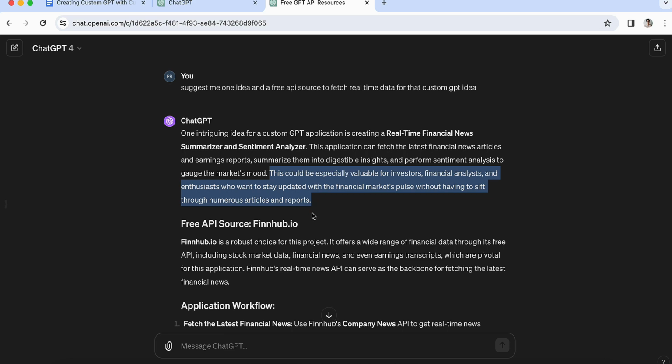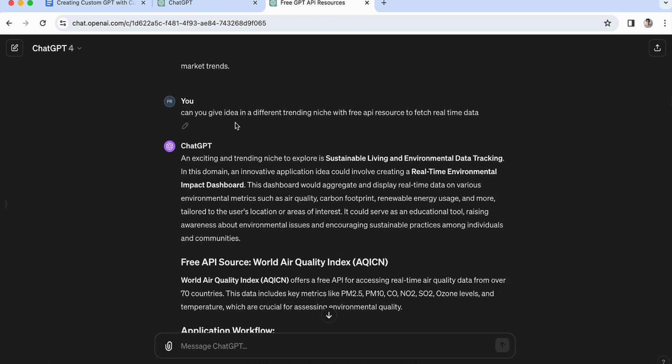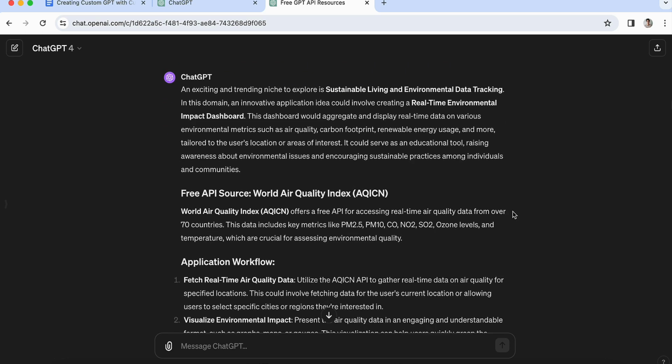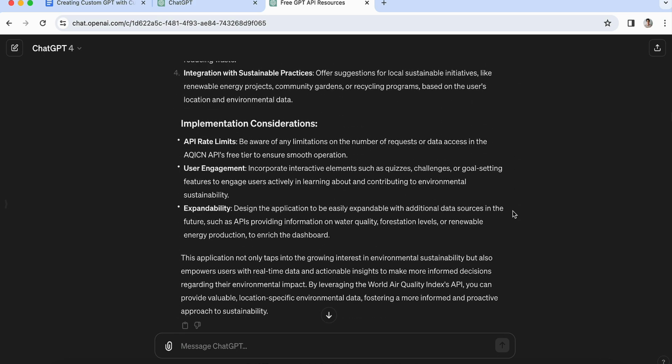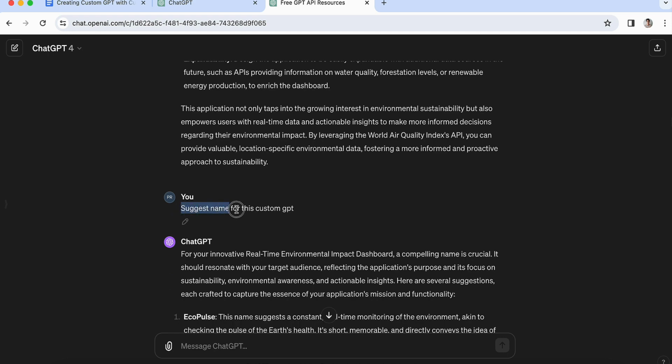will be helpful. Furthermore, beneath the suggestion, you can see it provided the free API source that we can use to add functionality of fetching real-time data such as news, stock prices, and much more for our GPT. However, if the proposed idea doesn't align with your preferences, you can simply prompt ChatGPT to generate a fresh, trending niche idea tailored to your specifications.